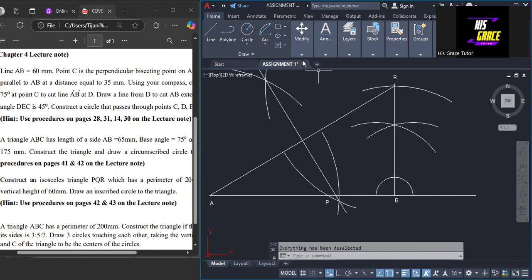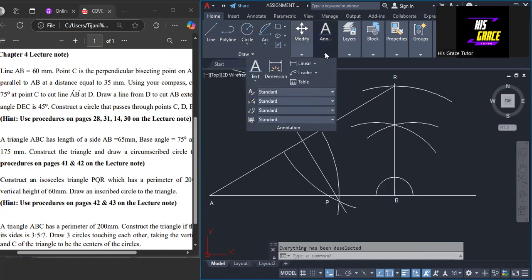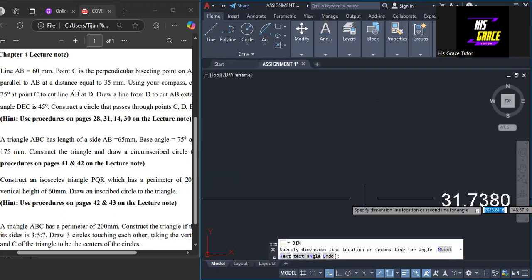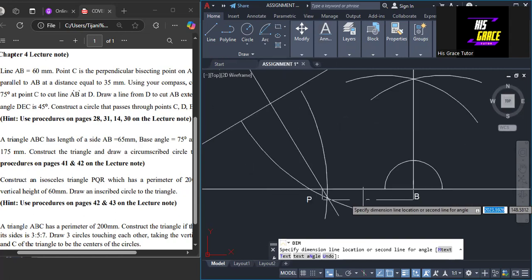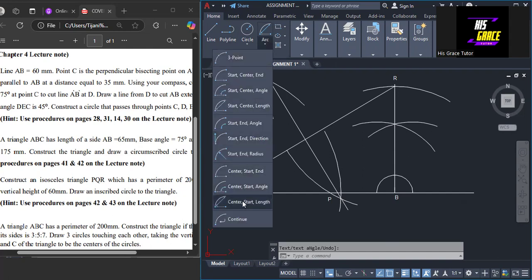I'm going to take the measurement of that distance. I will come here and measure it, from this point to this point B here. This is 31.7380. That is what we have there. Just press the escape key to remove that. So, 31.7380.